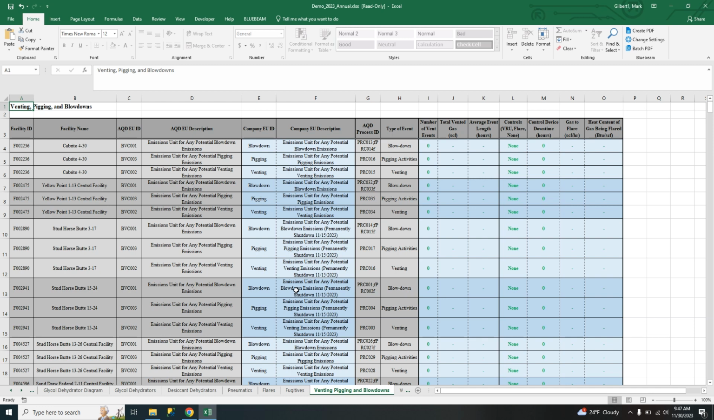If the events are controlled, please list whether or not they are controlled by a vapor recovery unit, or VRU, or a flare in column L. If any of the control devices had downtime during the venting, pigging, or blowdown event, please add the amount of control device downtime under column M. If a flare is listed as a control device, please populate column N with gas to the flare in cubic feet per hour. If unsure what to put under column N, please check our written production workbook guidance for this section. There is a formula for it, and you can use that formula and it will automatically calculate that number.